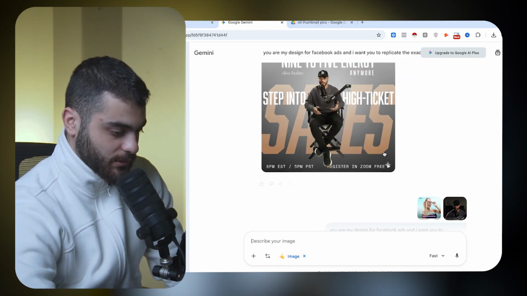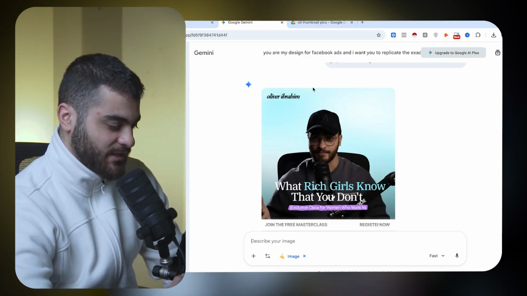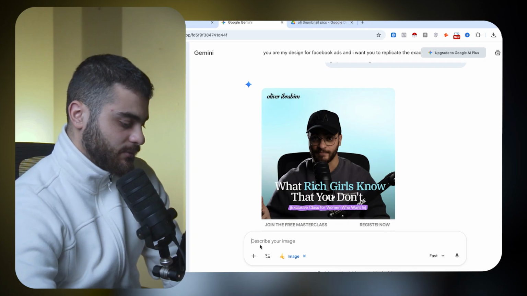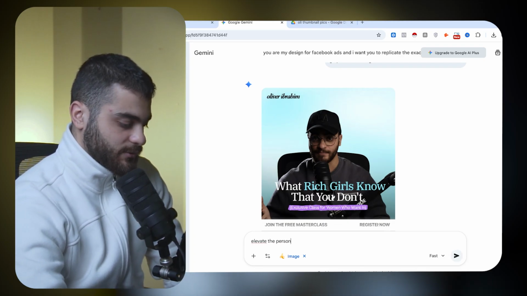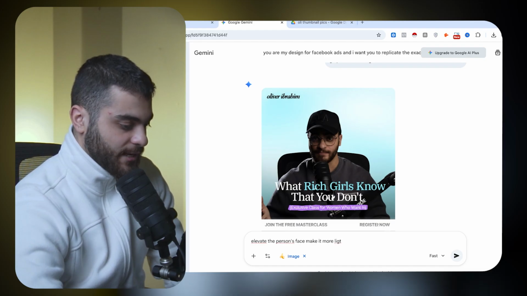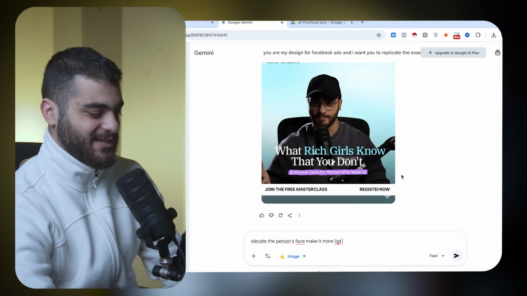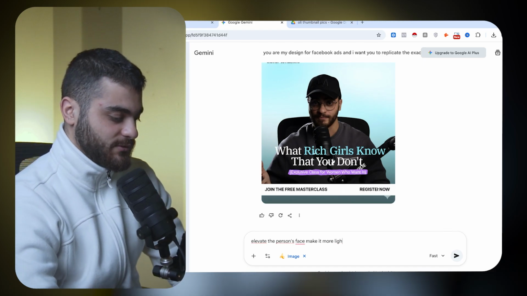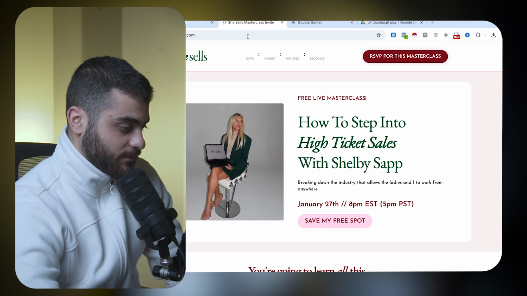It's super cool. For example, here we noticed that my face is very dark, so we can use that. Elevate the person's face, make it more lit, and that would be it. Honestly, this would literally be the second ad that I would want to use. So that being said, now I'm going to jump to the third ad.